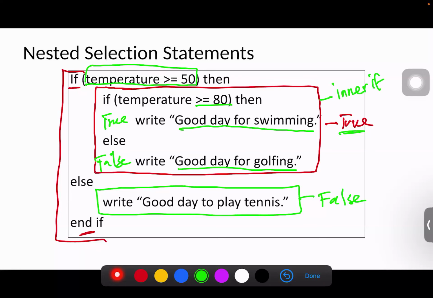The one inside is called the inner if. The one outside is called the outer if. So we just give them these names, but basically they are not much. So you can put an if statement inside an if-else statement, an if-else statement inside an if-else statement. You can put another one inside. In fact, in each of the branches or each of the arms, you can put more statements inside.